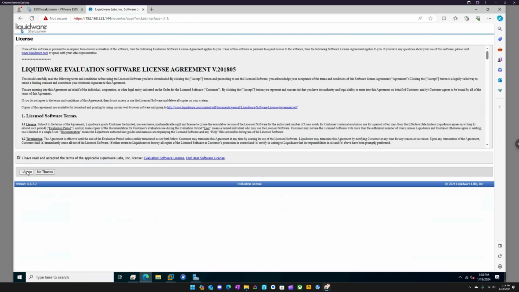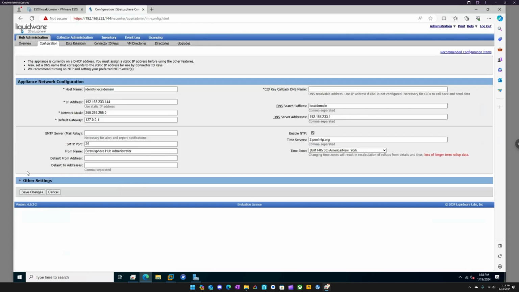Yep. Eval. If you got a license, there you go. All right, so we can give it a host name. It's got an IP, subnet, gateway. All right, you can do email stuff. From address to. Set all that up. Time zone.